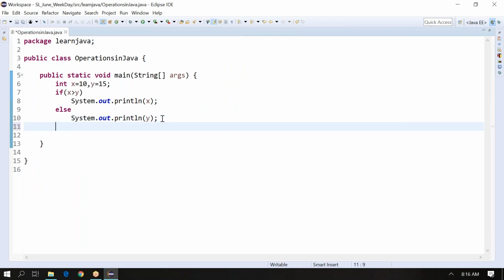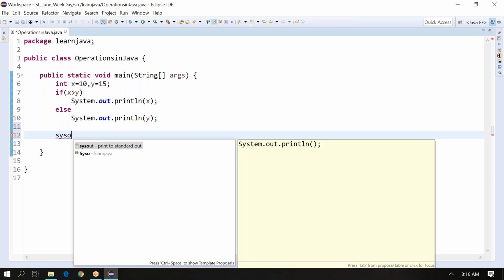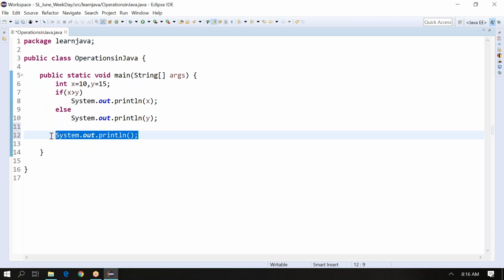Instead of doing that, you can try something like this. Integer z equal to, you can write x greater than y. I forgot the syntax. x question mark y.